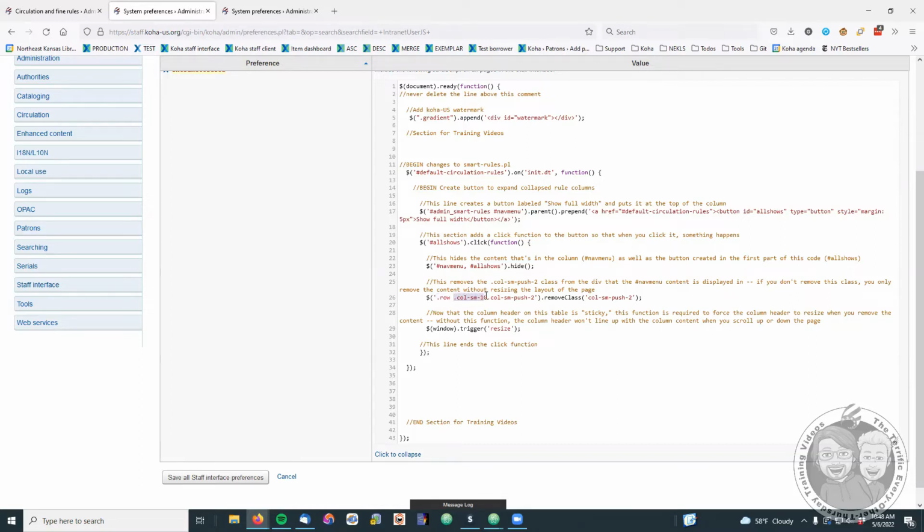The first class is called column small 10, column SM10, which says we're going to use 10 columns for that table. The first part says we're going to use 10 columns, and the second part says we're going to start 2 columns to the right. So what we want to do is remove that column push 2. Once we remove that, the table will slide over. It'll still be a table taking up 10 columns, but it's going to start at column 0 instead of starting at column 2.